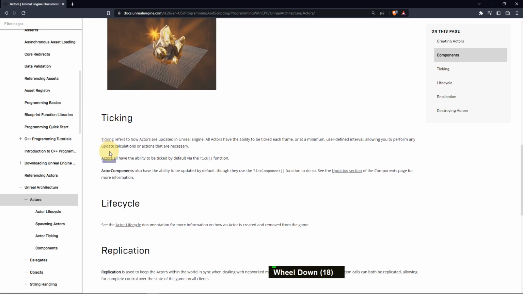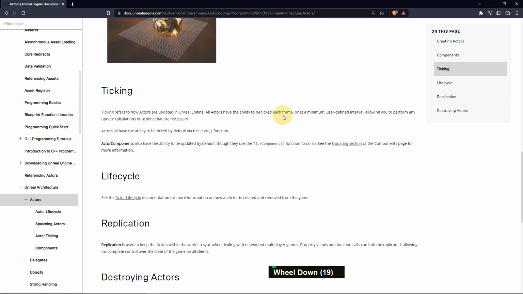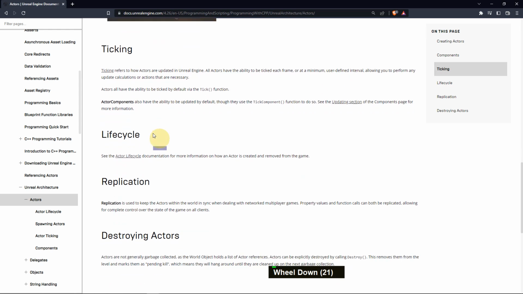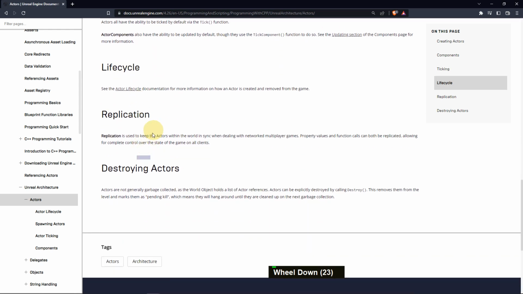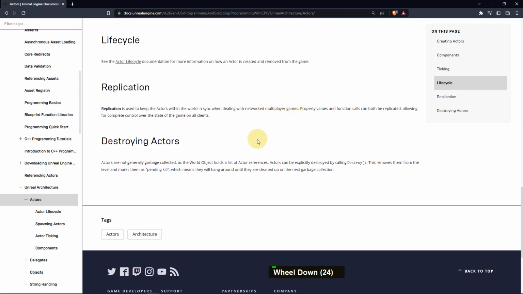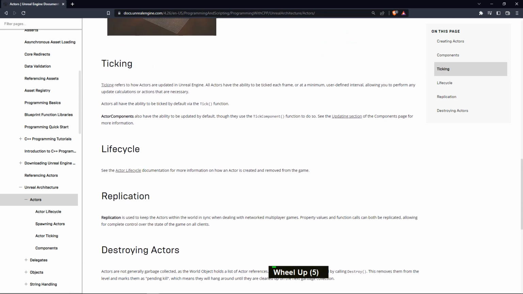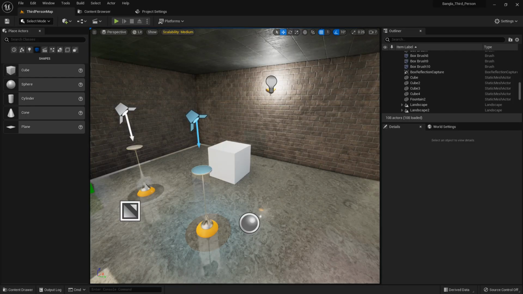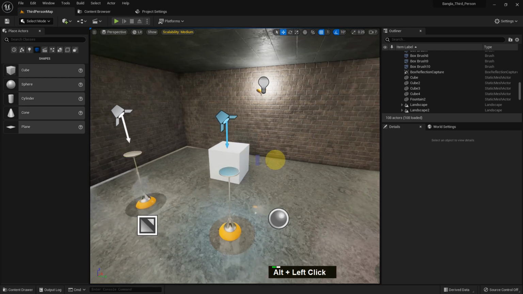Here you can see inside the actor blueprint we can use event or function. It runs in every frame. There is a life cycle, replication which is for multiplayer, and destroy an actor. If we want to destroy an actor, we can destroy the actor. So let's come to our project. Here is our project.